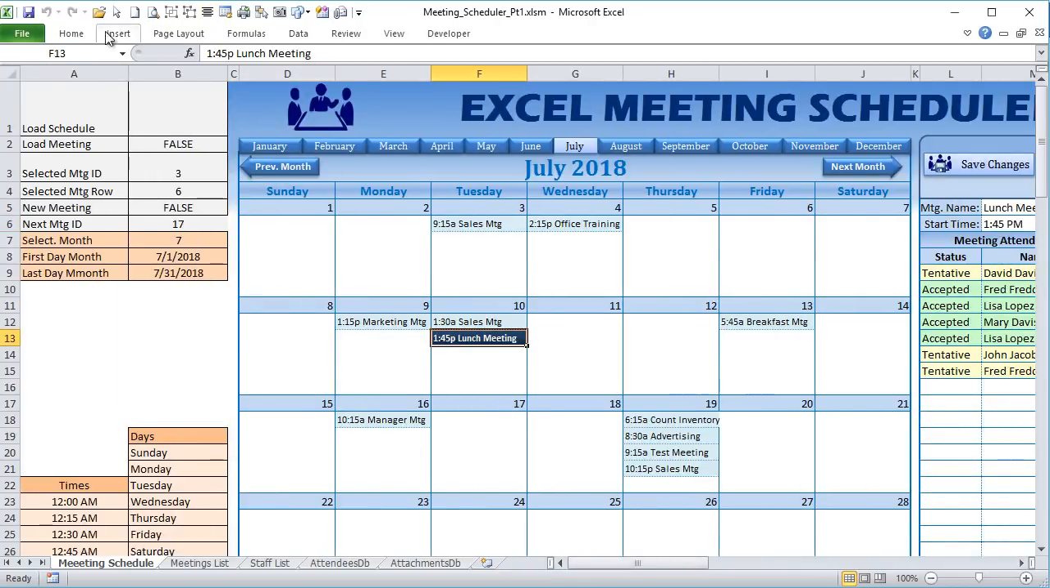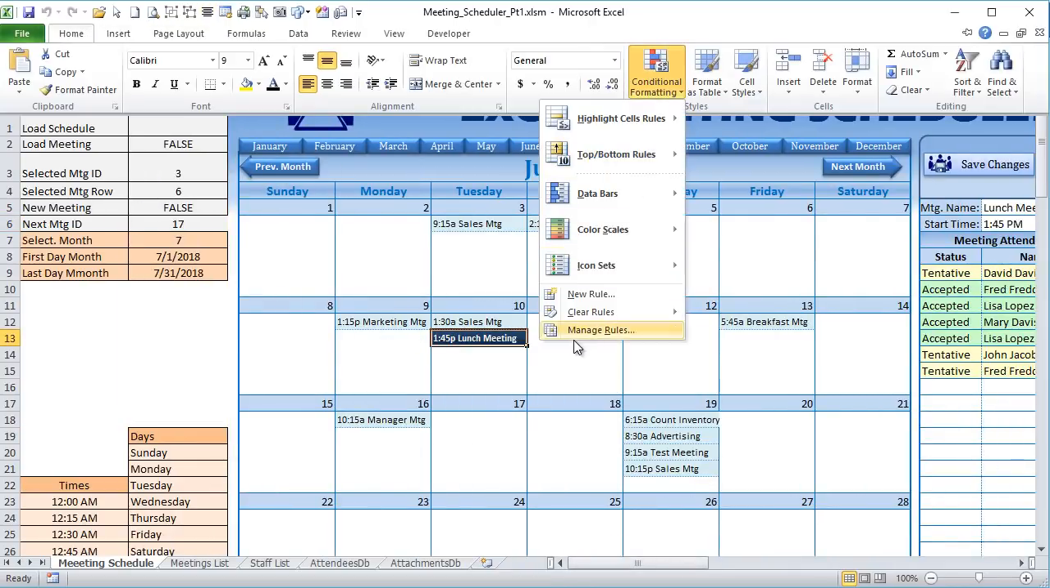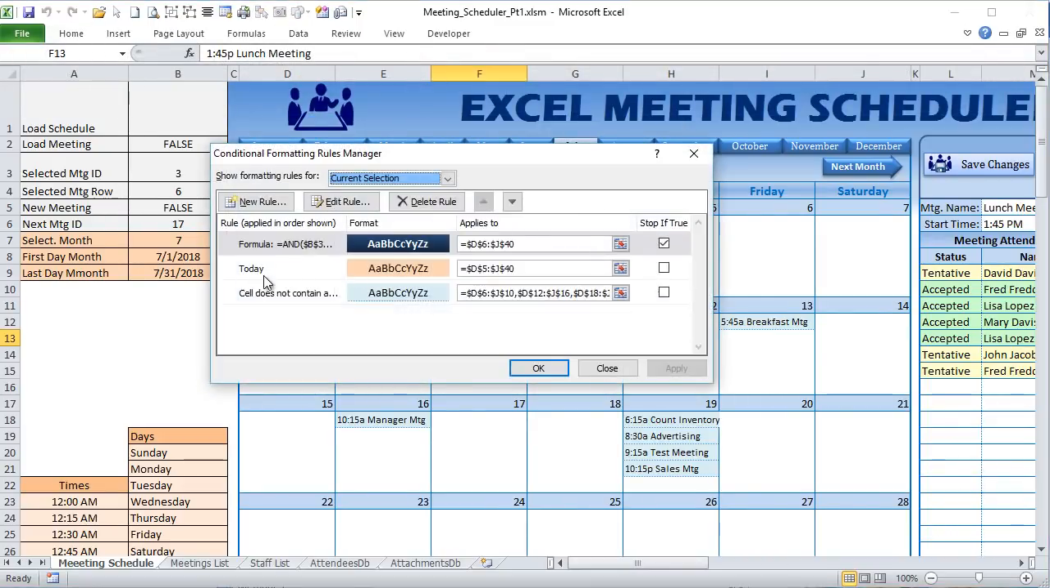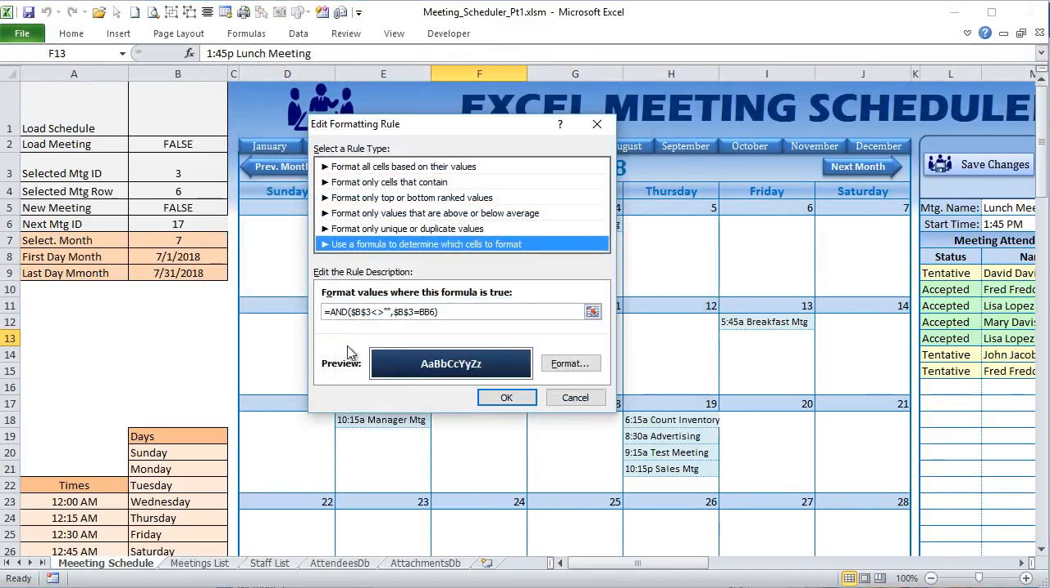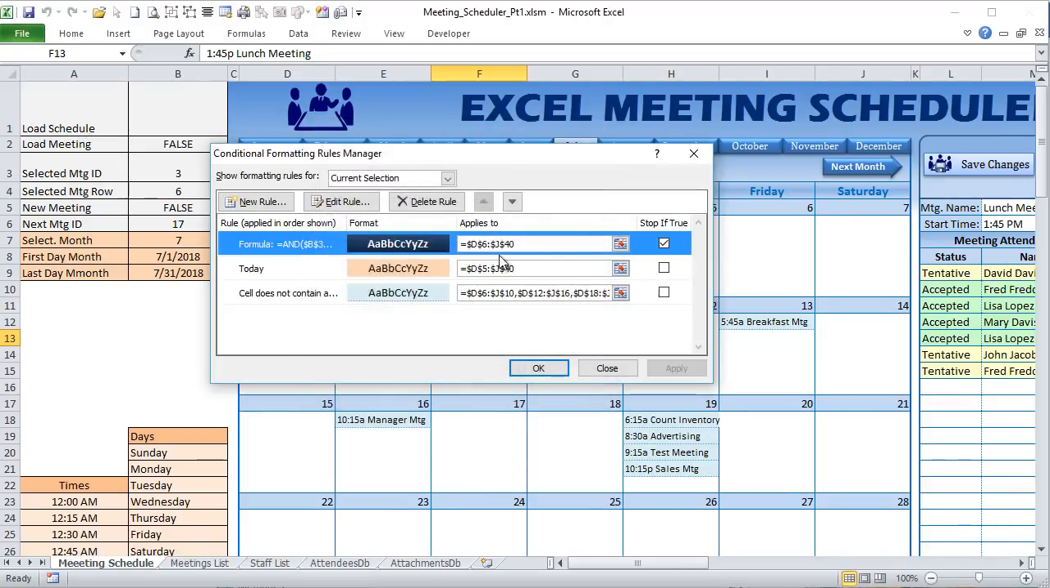Click on that and then go into the home, conditional formatting, manage rules, selecting on the highlighting, edit. Now pay attention here, B3 equals BB6. This is relative. You see, that means it's going to cover for both cells to the left and below. This is the beginning point, BB6. And notice that our applies to begins in D6. They begin on the same row. So it's relative. It'll cover the entire table.